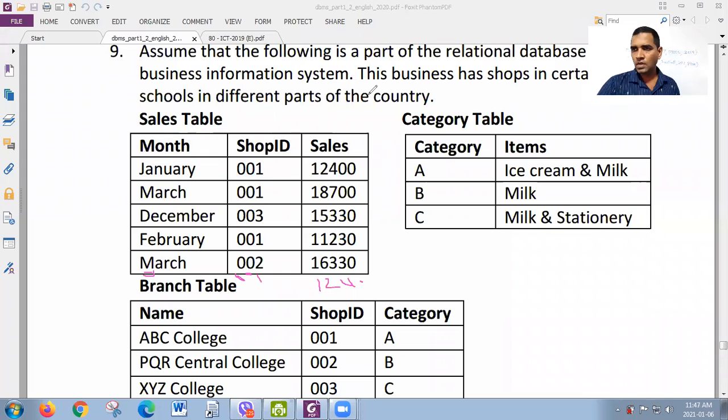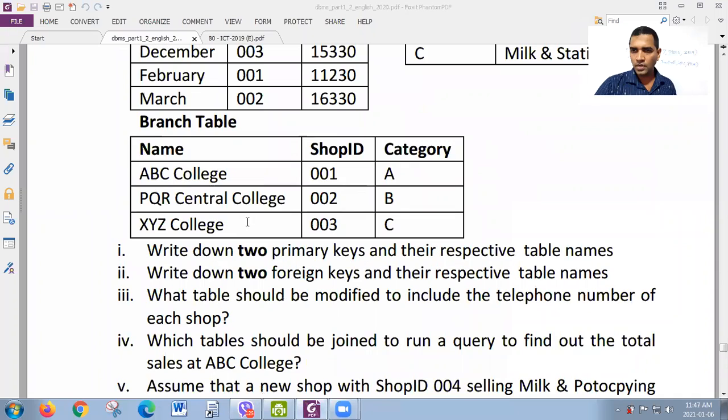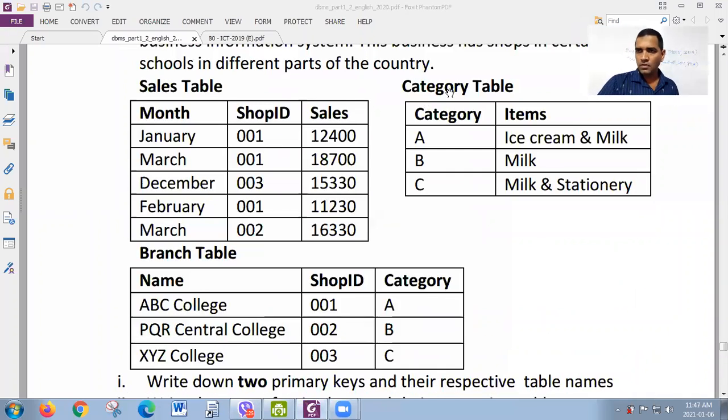But the question is not like that here. It is about the foreign key. So in category table, category is the primary key. In branch table, shop ID is the primary key. It's very simple now. Let's find out shop ID and category in other tables. So which table has shop ID? Here it is. Sales table has shop ID.